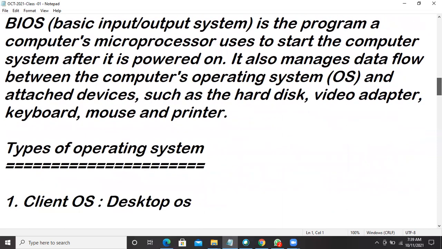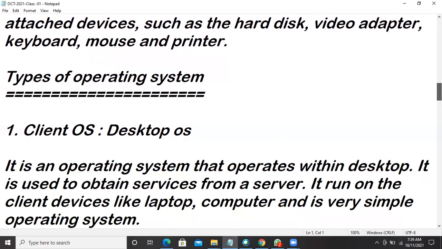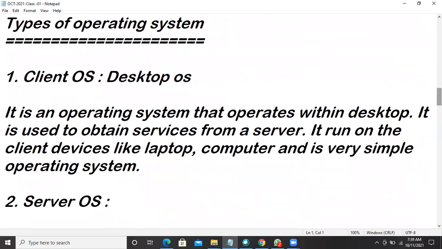Okay, there are different types of operating systems in the market. Presently, we have desktop OS and server OS. In the present market, what is meant by client OS and what is meant by desktop OS? Client OS and desktop OS are both the same. Server OS is different, client OS is different. Whatever we are using on our laptop, for example, I'm using Windows 10. Windows 10 is a client OS, a desktop OS.